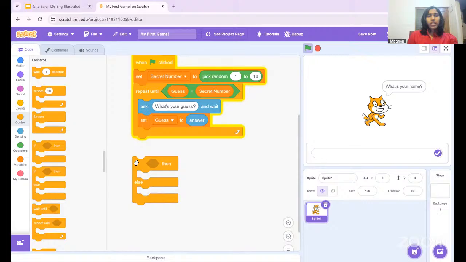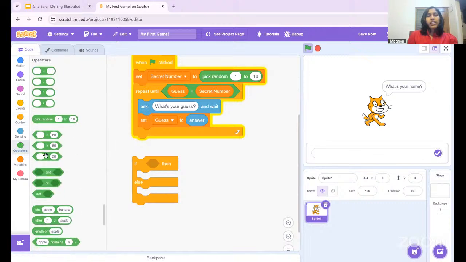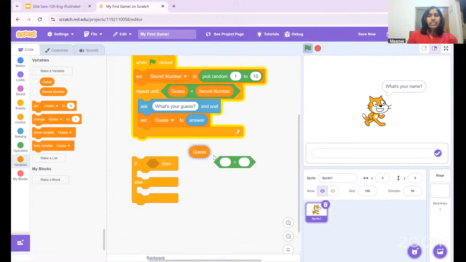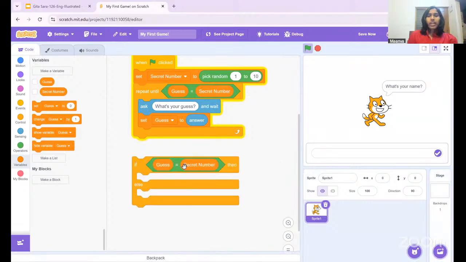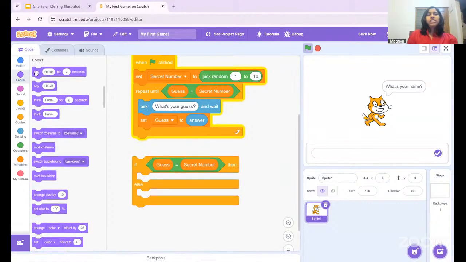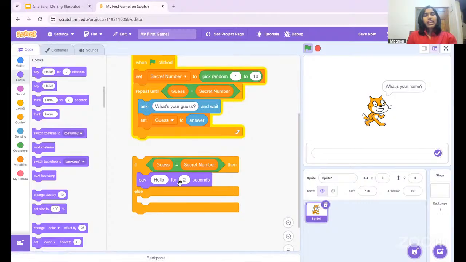Now think about what you're going to do. Firstly, check if it is equal to. So go to operators, get an equals, remove this. Now go to variables, say if guess is equal to secret number, add it here. What happens if it's equal to? Say congratulations.